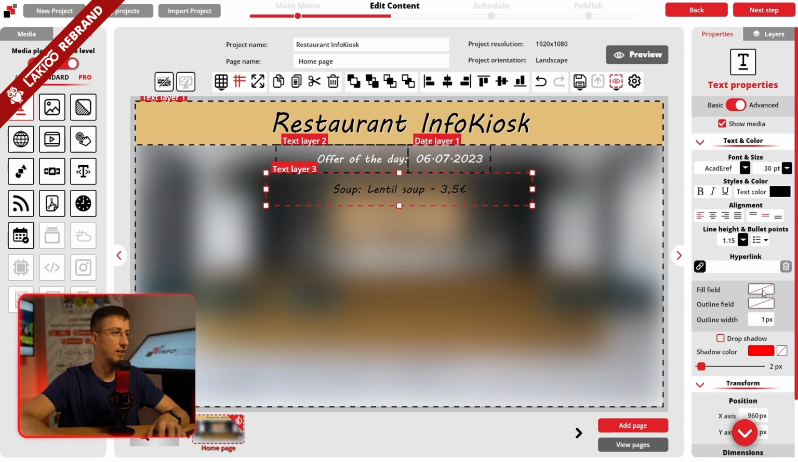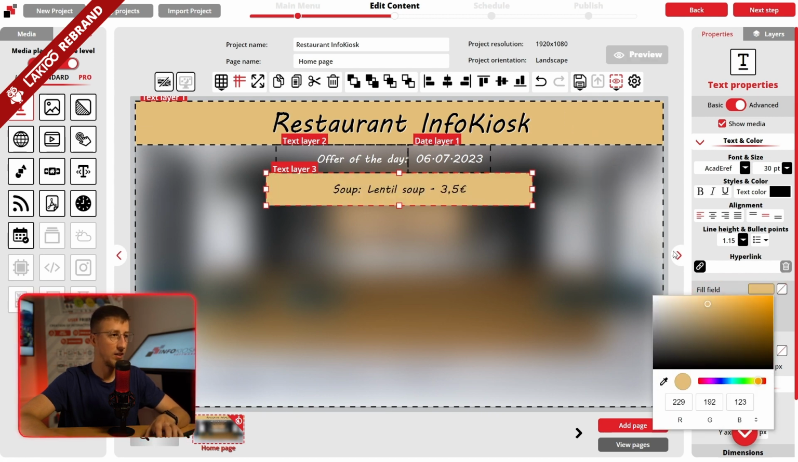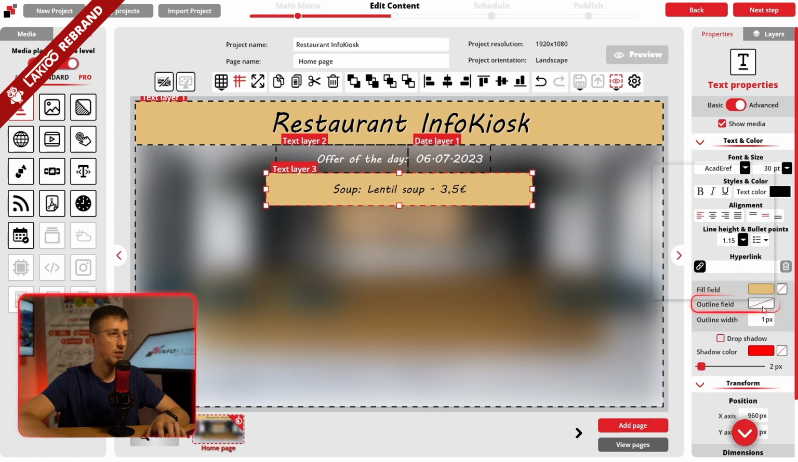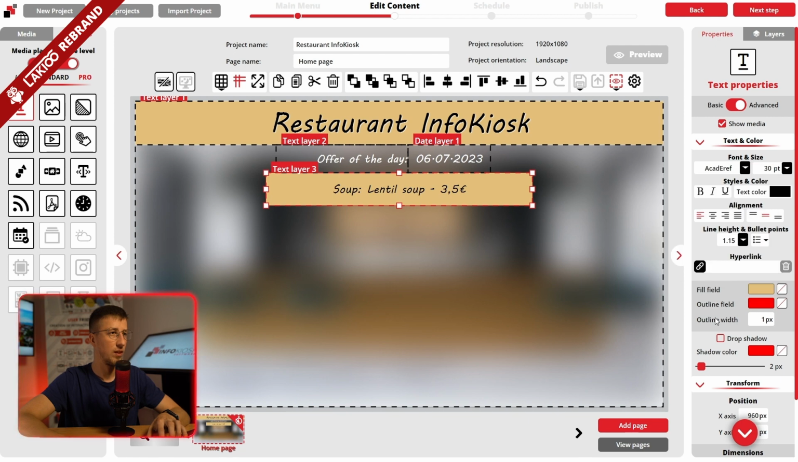I need to highlight this text, so I will fill the field with a specific color and mark the edges with red color. And the word soup can be bold. Okay, this is how it can be.